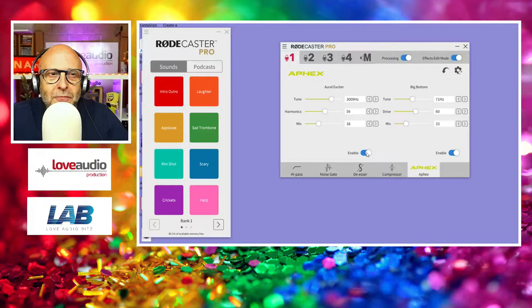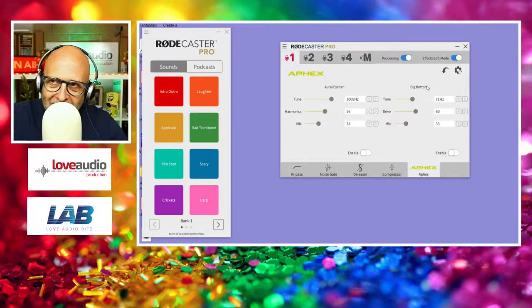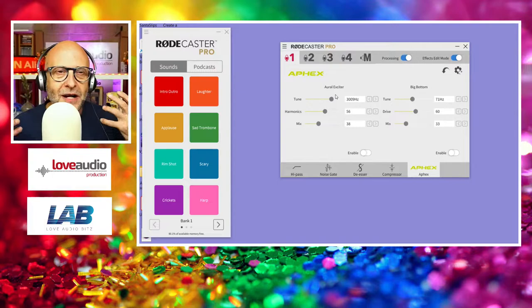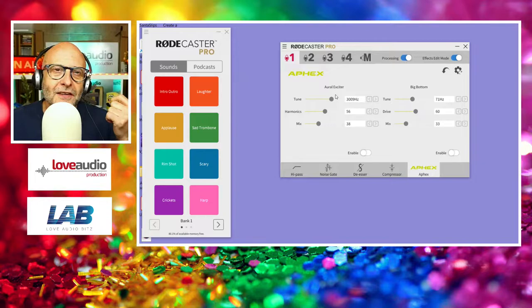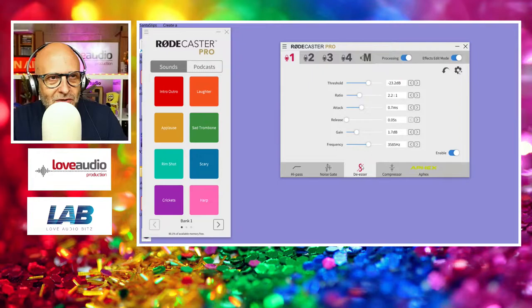I'm going to turn them both off. Okay, so we've turned off the big bottom. That's what that's called. And we've turned off the Aural Exciter. So now what you get is my natural voice, but through a compressor. The de-esser is on, I believe. I can't remember. Did we do the de-esser? Let's have a look. Yeah, so the de-esser is on, and the compressor is on.